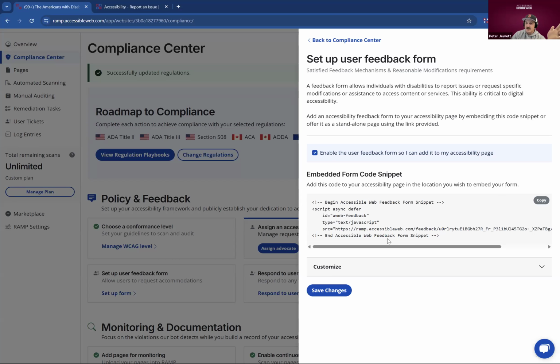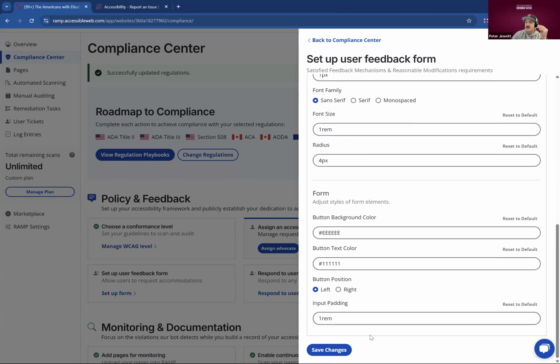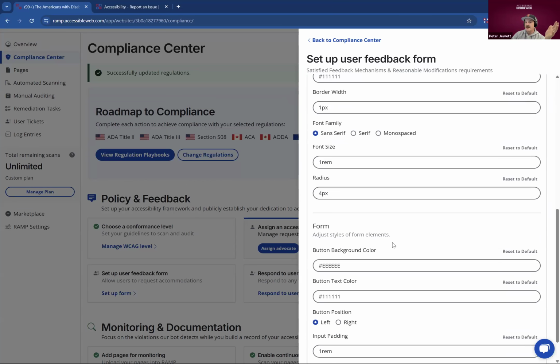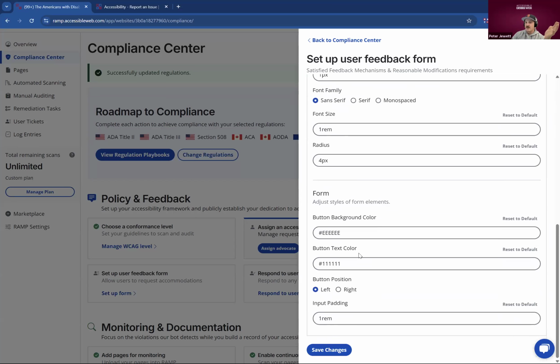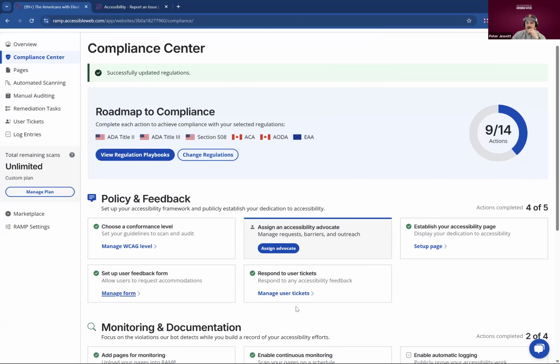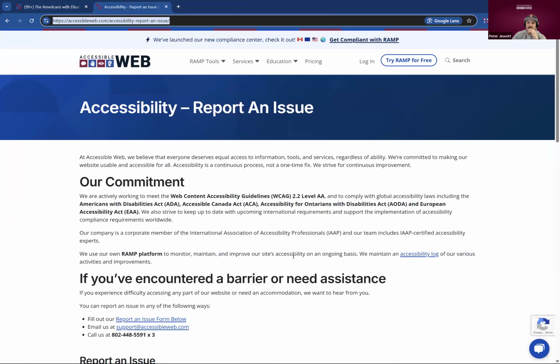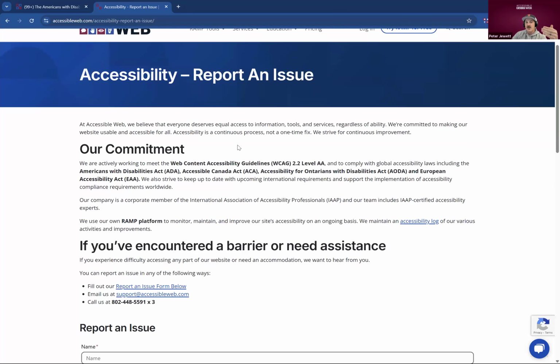So we'd recommend using this form, pretty easy to embed, and we also have some customization options here so that you can change colors and whatnot and padding to make it look good with your website. So I'm going to embed that one, and then I'm going to show you our accessibility form on accessibleweb.com, our accessibility page, sorry. So here's the page.